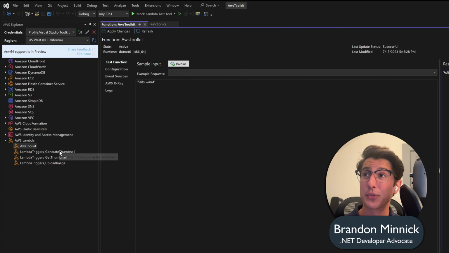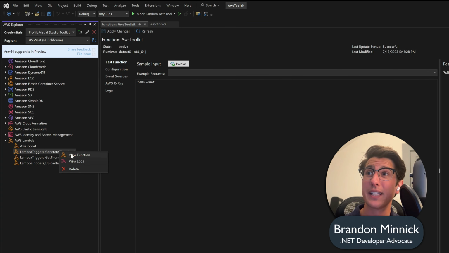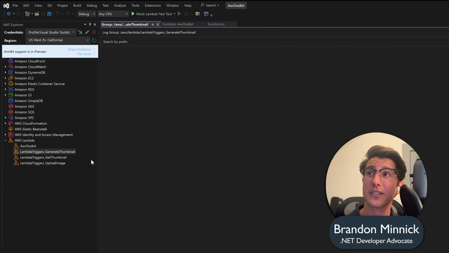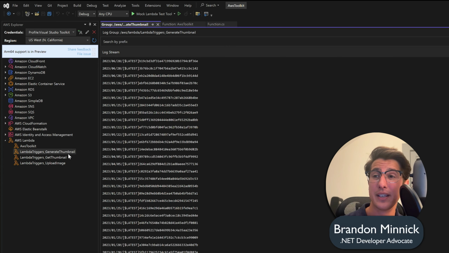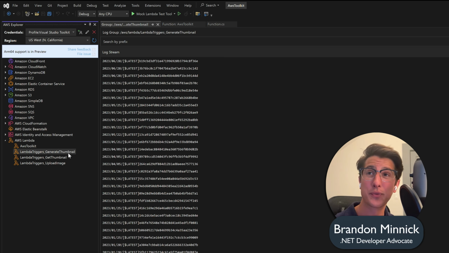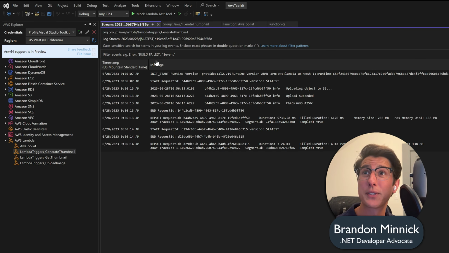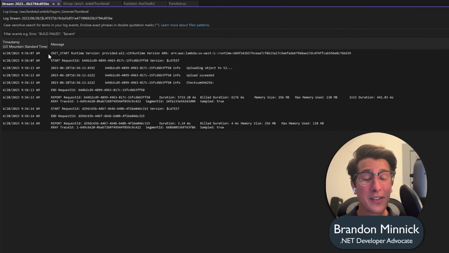Now, something else that's really cool with the Visual Studio Toolkit is that we can look at the logs. So let's look at an existing function that I have. This one's for generating thumbnails from images that I upload from my mobile apps. And here we can access the logs from the functions that are running in the cloud and check in to make sure everything's going to plan.